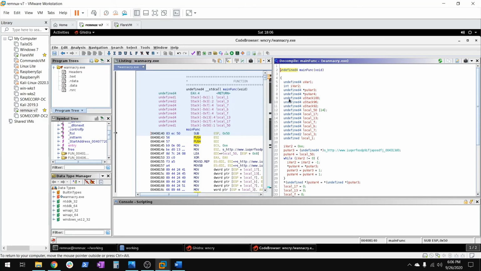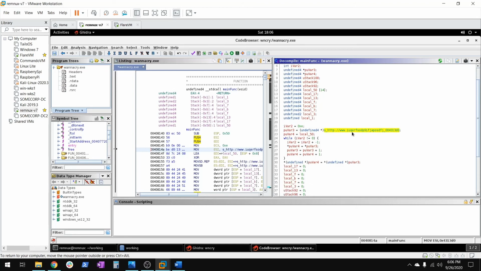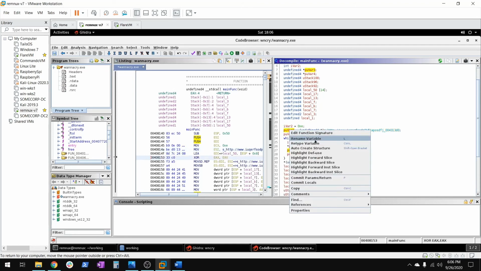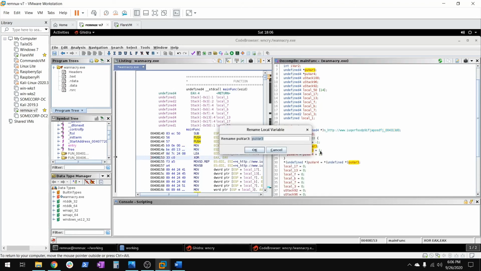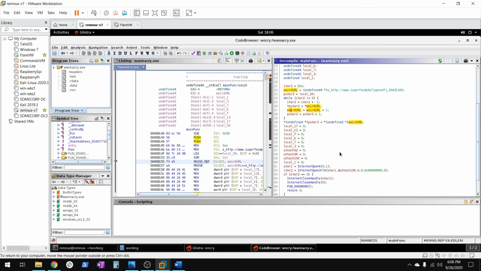Main_func starts out, it lists a bunch of local variables. That's totally fine. And then it gives you this puVar3, which is this weird URL string. And luckily, Ghidra has identified that for us. So let's rename this variable to weird_URL. Once we rename that, we can see wherever else it is called in this program.